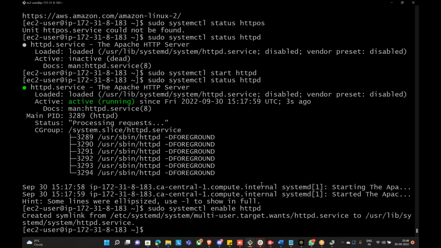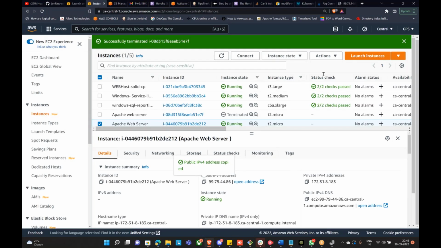Okay, now if I take the backup of this server, the AMI which gets created from this backup, from this AMI, if I launch a new instance, by default it will be up and running. I don't need to log in and create again. I'll show you. So let me go back and take this backup again.